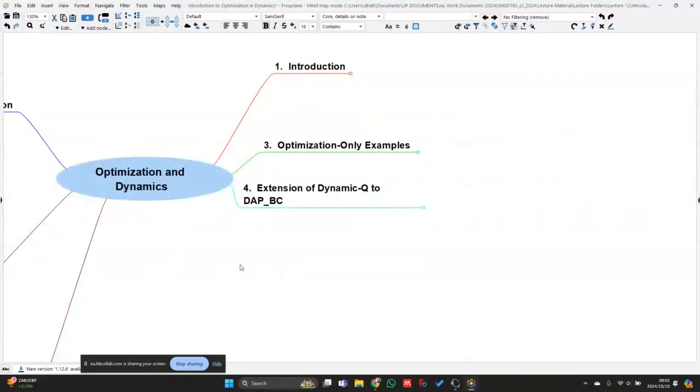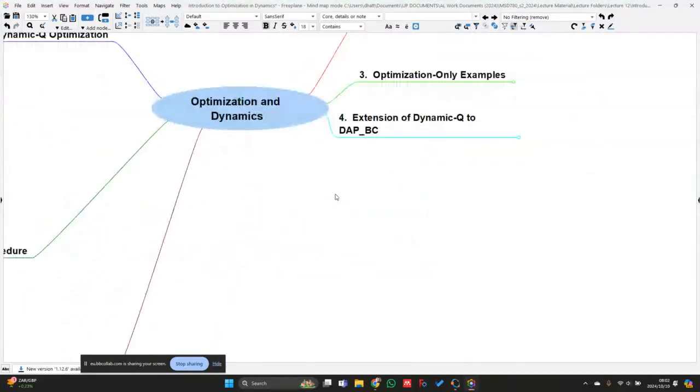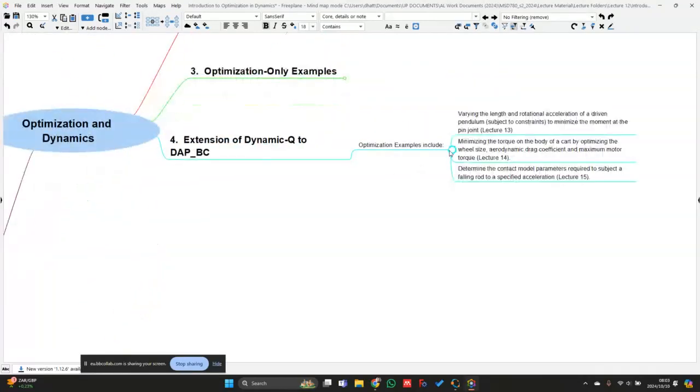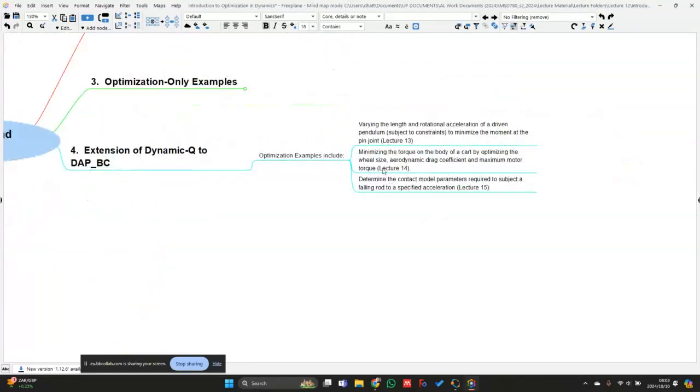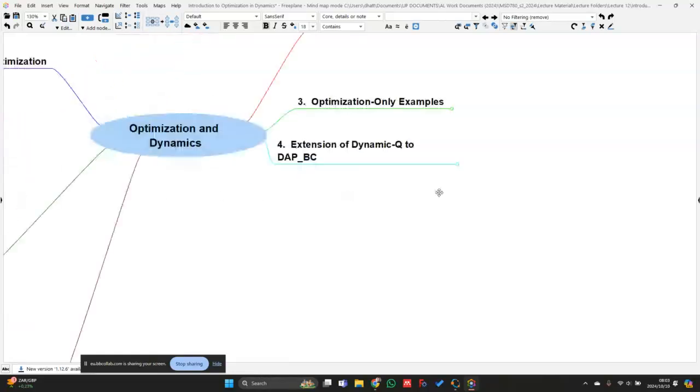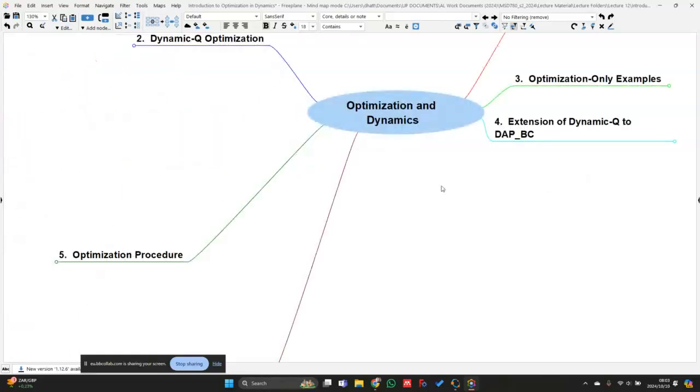All right, so then we also focused our attention to a few applications that we can look at for the dynamic queue DAP-BC hybrid workbench. So these examples, one of them included the length and rotational acceleration of a driven pendulum that we perhaps want to vary so that we can perhaps minimize something or maximize something like the acceleration of the system. So to do that, we're going to look at that pendulum rod example today.